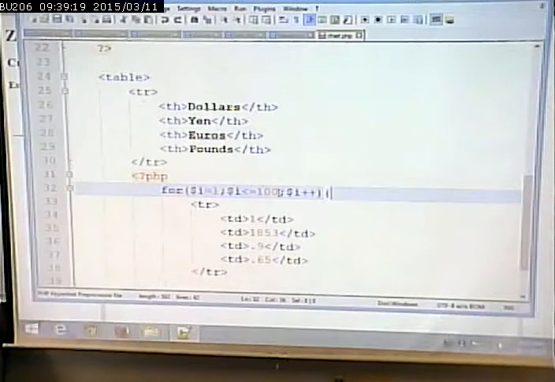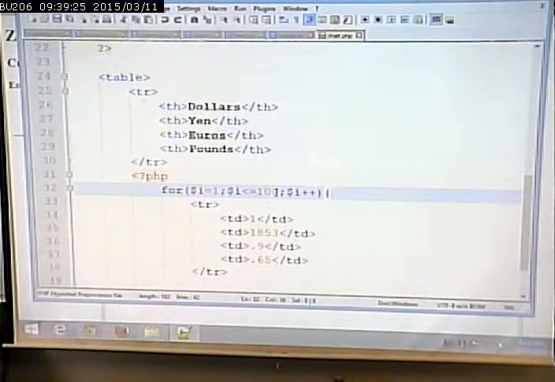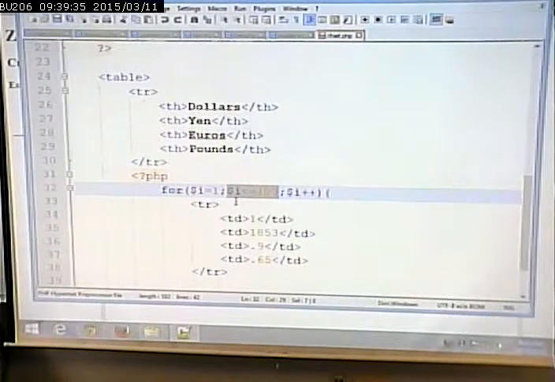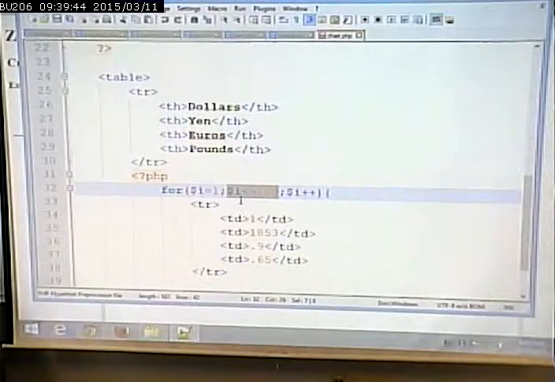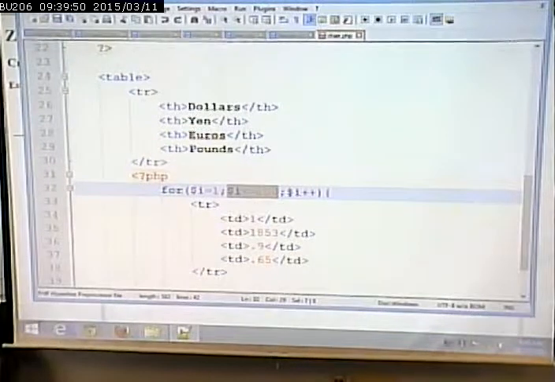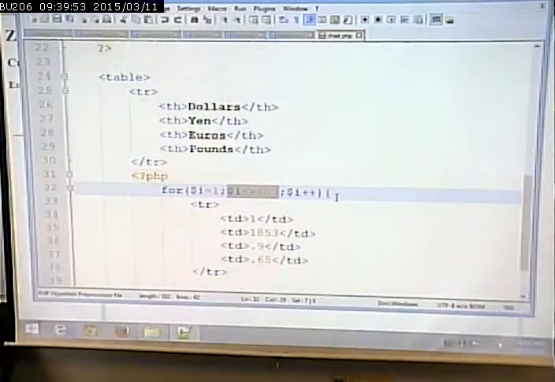What does $i less than or equal to 100 represent? How many times it's going to run through? In other words, this is going to continue the loop as long as this is true. So as long as $i is less than or equal to 100, we're going to take another trip through the loop. When $i gets to a value of 101, we're going to stop, and we're not going to execute the loop again. $i++ indicates what? It's going to increase the value of that variable by 1 each time through.